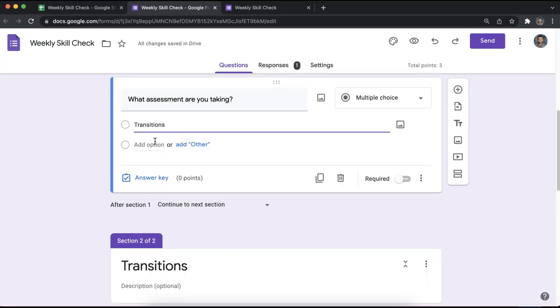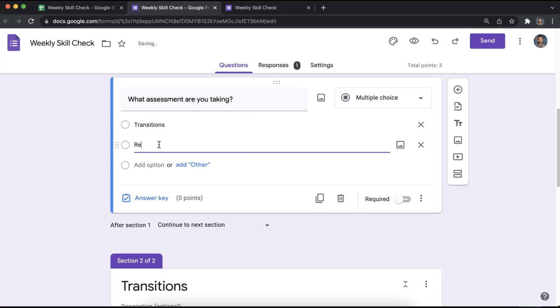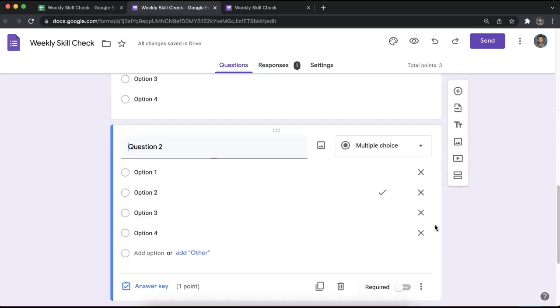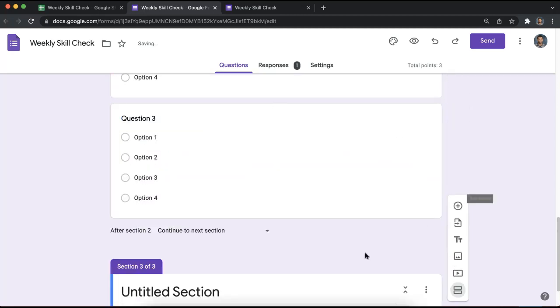Another option that I could do is, if I want to keep my form and keep all of it active in here so I could keep reusing it in the future, I could just add the next skill that we're working on right here for redundancy. And then I could set this up. I could add a new section for redundancy.